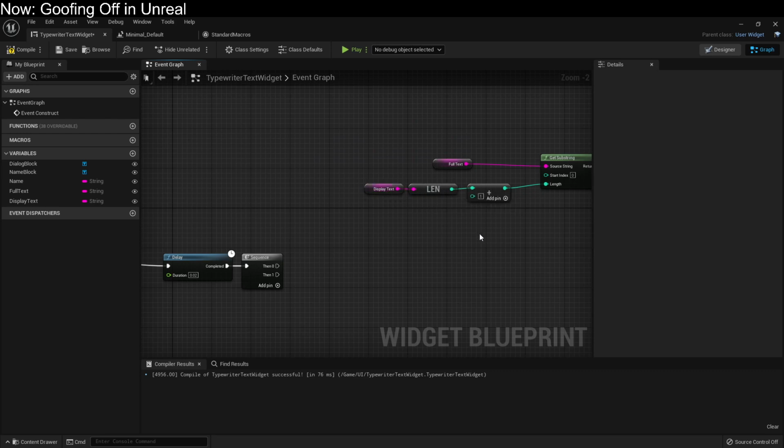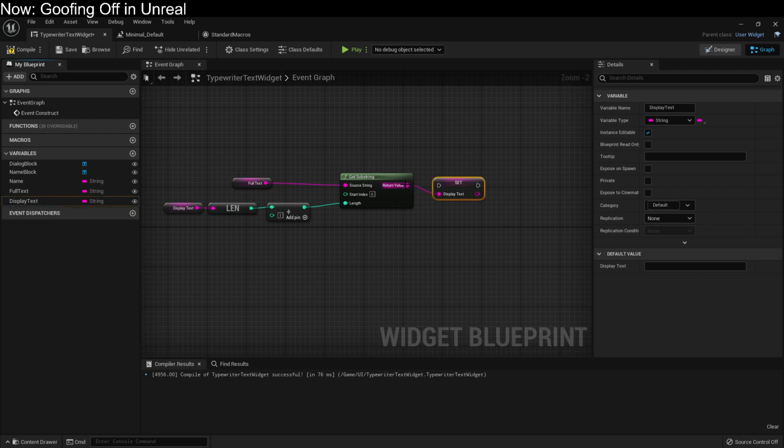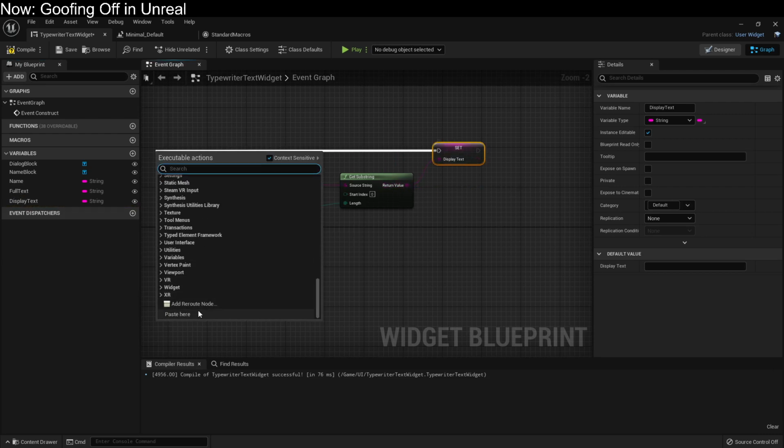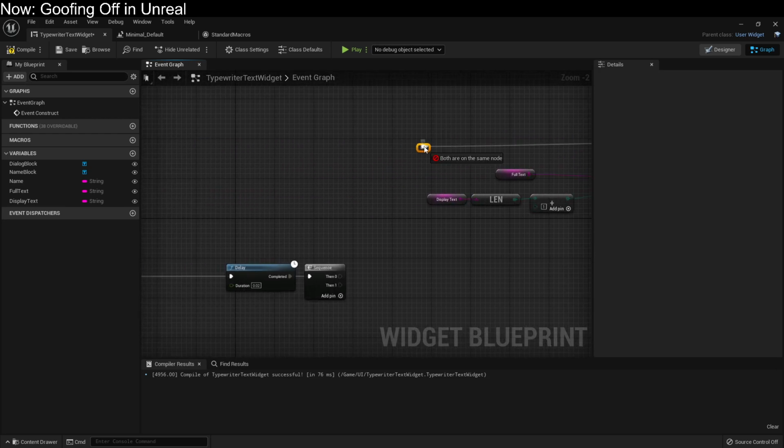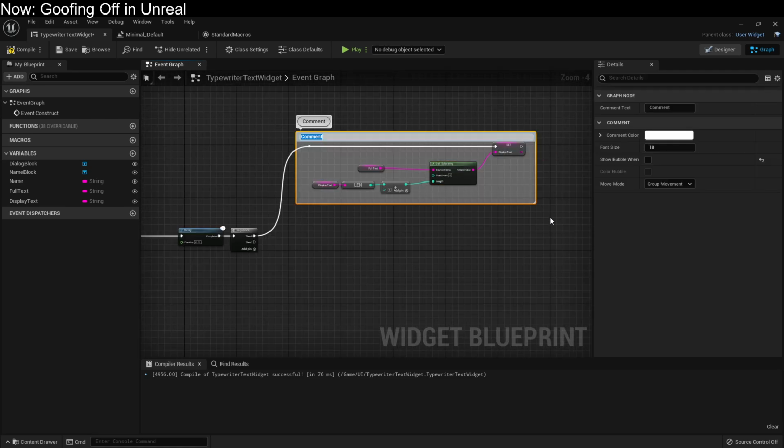There are other ways to do this. You could use a character counter, whatever you'd like, but this is a pretty easy way. And then we set that, so just create a little reroute node, and then hook that to the sequence block. I recommend that you comment.